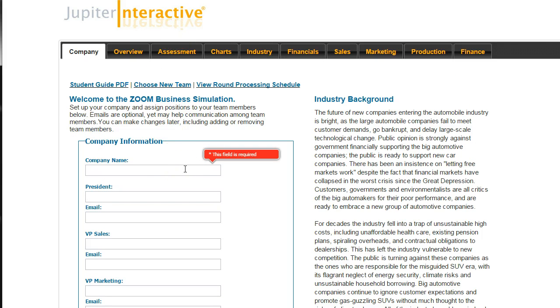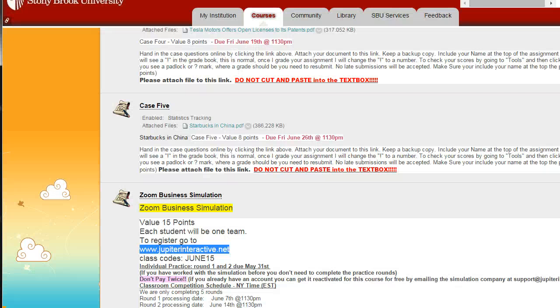You may see other teams if you log in after other people, but you don't want to select someone else's team to join unless you have actually worked out an agreement that you're going to be working with that student, and they know the two of you are working together. Otherwise, you'll have to create your own team. Okay, back to the Blackboard.